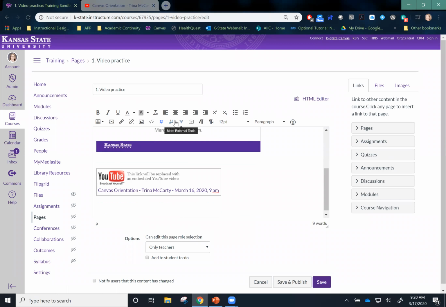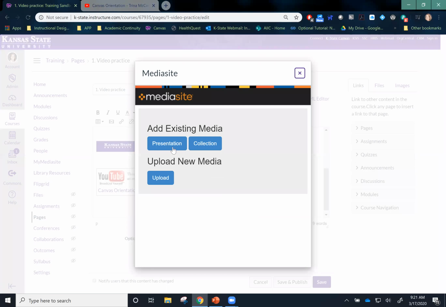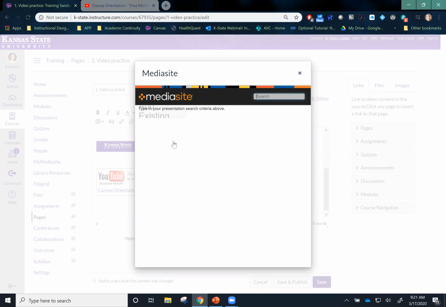All right. So here is more external tools. This is where you can also access YouTube, but mainly where we would want to focus on accessing MediaSite. This is how you can have students view your MediaSite presentations. So you would click on My MediaSite, choose a presentation or a collection of presentations if you have arranged that.